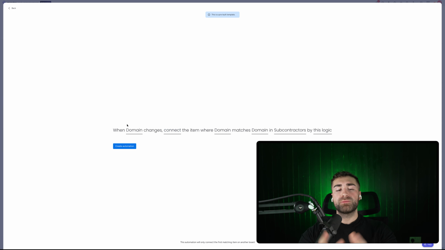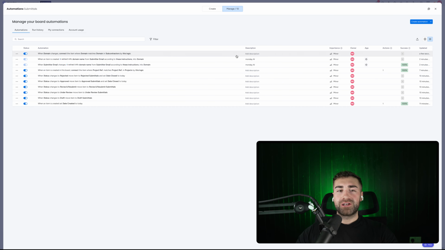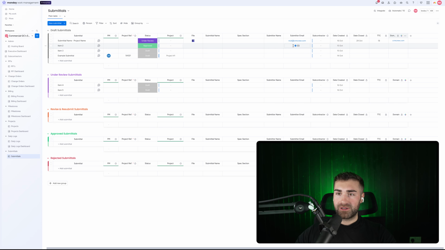The reason we're doing this is because if you enter in an email address, it takes a couple of seconds for the AI to automatically extract the domain. So then the column will change as opposed to the item being created, which acts as our trigger. So we're saying when domain changes, connect the item where the domain matches domain in subcontractors by this logic, create automation. Fantastic. So now if I submit, and I'm just going to go ahead and do this, nick@crmcrew.com, hit enter, that's going to extract the domain automatically.